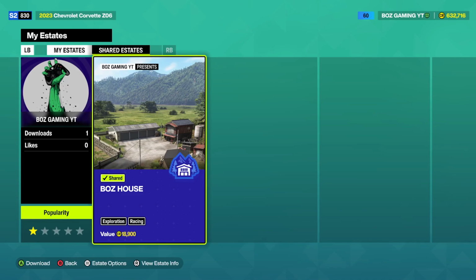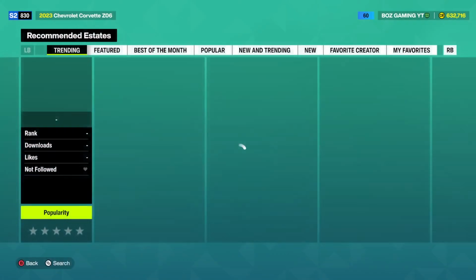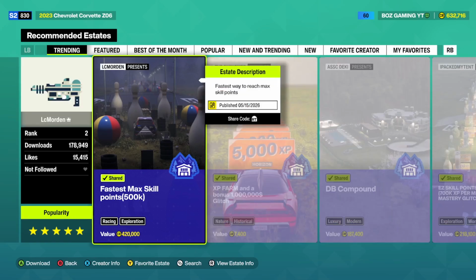If you're looking for community design ones, you do the exact same thing, except instead you go into browse community estates, and then of course do once again the exact same thing. That's the full process though. It really is as simple as that.